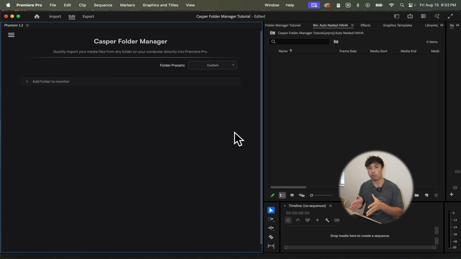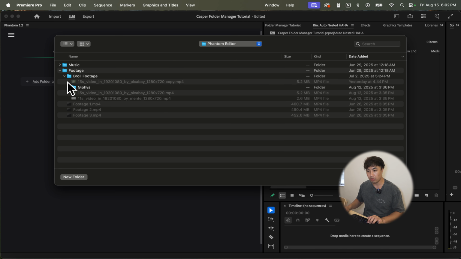This is Casper Folder Manager. In order to start syncing your files with Adobe Premiere, we're going to first add a folder to monitor. I'm going to add my footage folder, so when any changes come up, we can see the changes in Adobe Premiere.